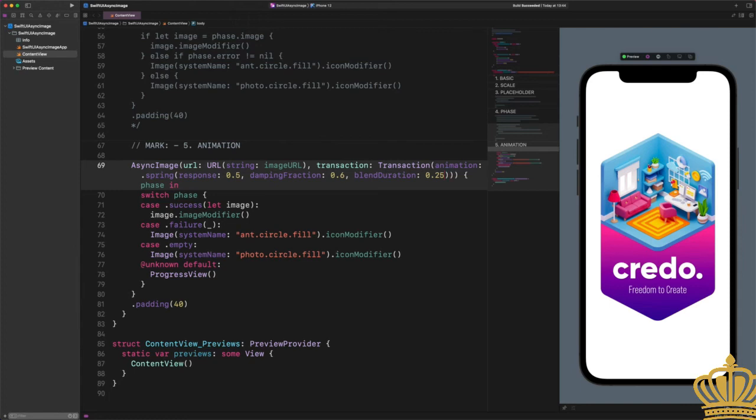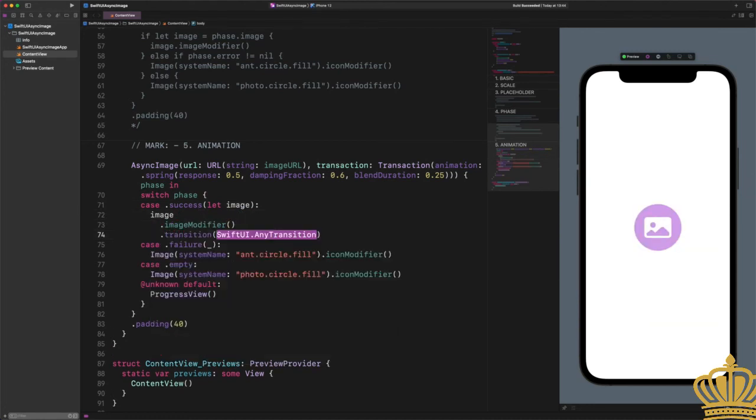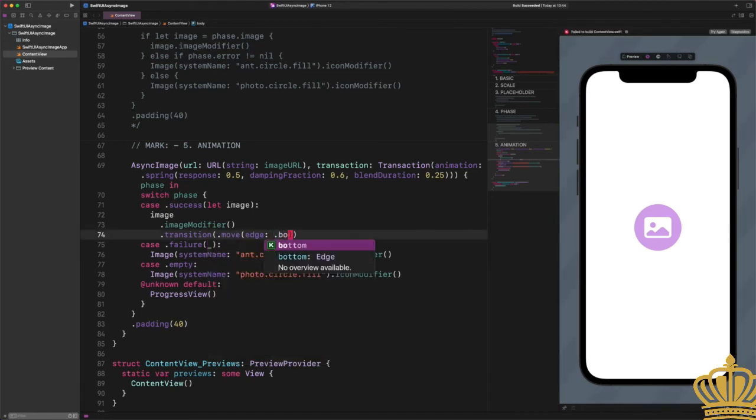The final information that we still need to provide to work this animation is some type of transition. And oh gosh! There are plenty of transitions that we can choose from. In the rest of the tutorial, we will have some fun playing with some of the available transitions. Does it sound good? I hope so. So let's do it. Go to the image and add this new modifier to it. Transition. Move. Edge. Bottom.